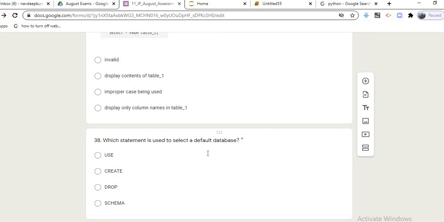Next is, which statement is used to select the default database? So use is the command. Create is to create a table, drop is to drop a table, and schema we have not used as a statement. Use is the statement that is used for selecting the default database.